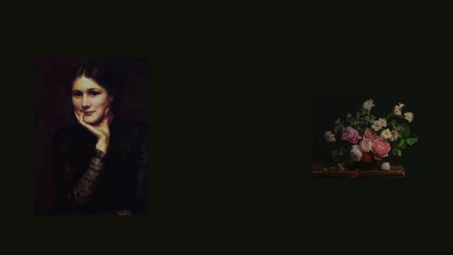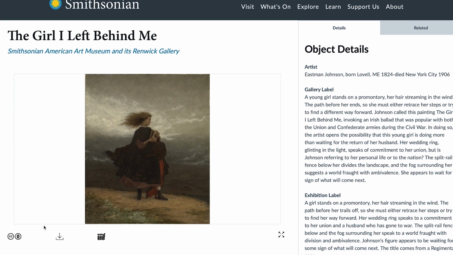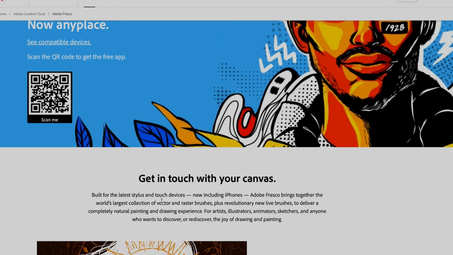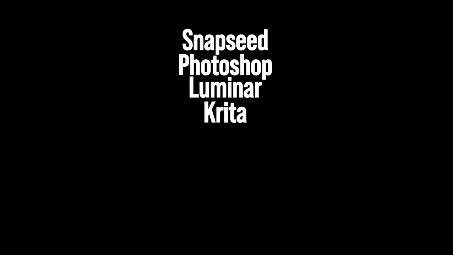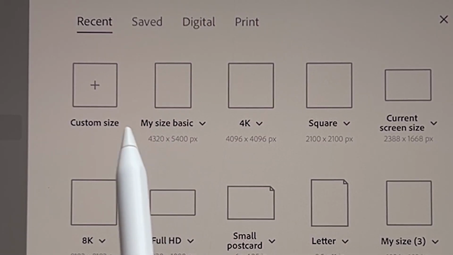In this video, I'll show you how I combine images to create a double exposure effect using art you can find in the public domain and your own photos. I'll be demonstrating the process in Adobe Fresco, but you can use most image editing software that has a blend mode option. Begin by opening your software and importing your desired base image.